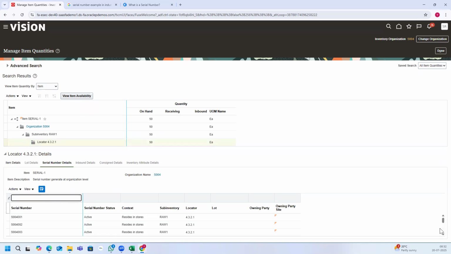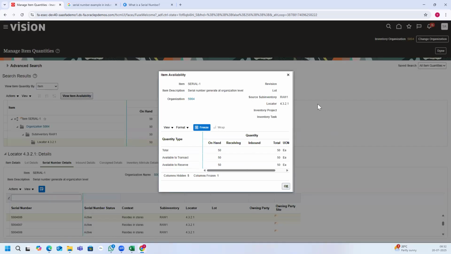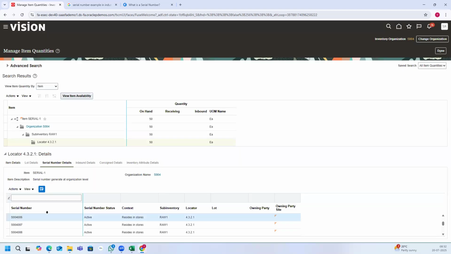See, it will give all the serial numbers. Just enter, that's all. That way we can drill down further, to see what all the serial numbers we have in this. If you see view item already, you will see 50, but you cannot show all the serial numbers. That's why we are entering here in the down. Clear? 50 serial numbers. So now, how we have managed this one lot.